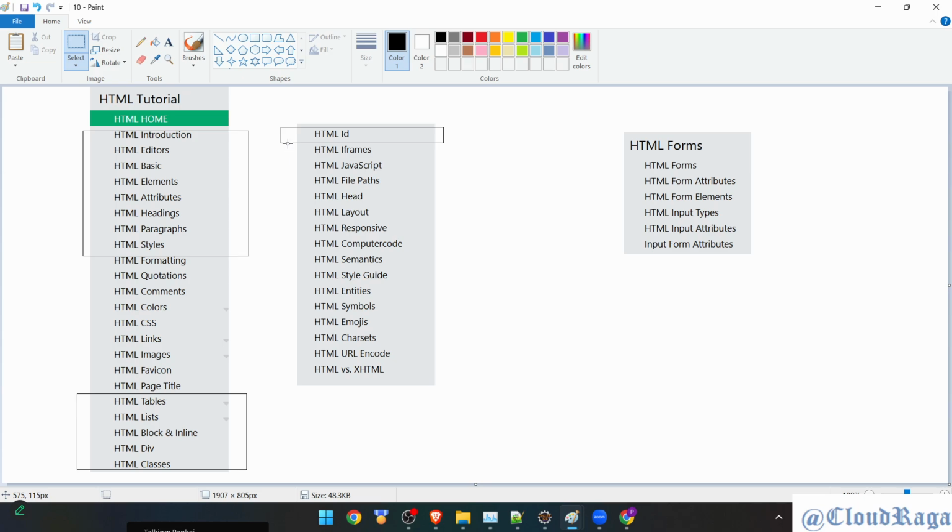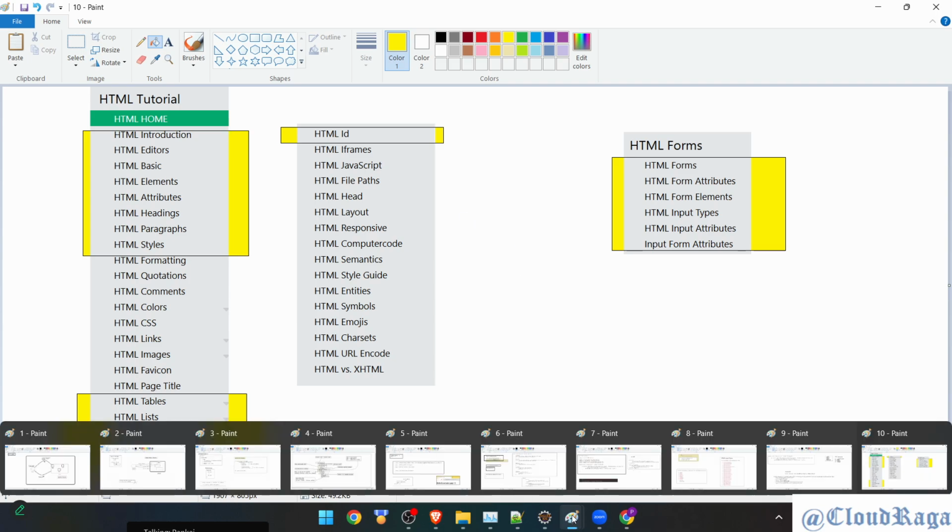Let me keep it, but just go through the boxes which are in the yellow section. So in this weekend time, try to cover this section and things from the right side: forms, attributes, elements, types. You need to cover all this. That's why I'm taking some time, so you can practice on your own what tags are.